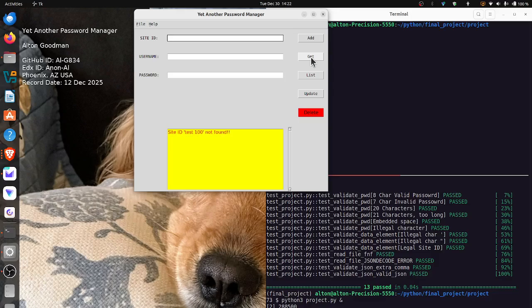Each function that I've gone through displays information in the text widget indicating success or failure. In the event of a failure, the description of the reason is displayed in red. Informational messages are displayed in black.